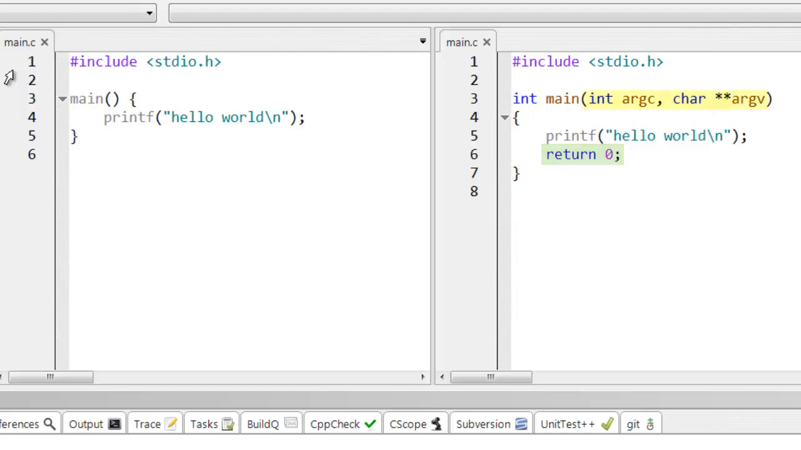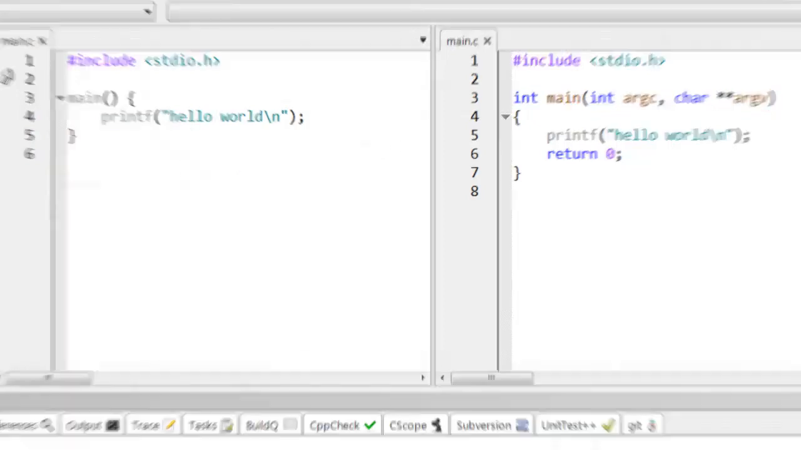And there are also some extra arguments. So my argument list, that is between the parentheses after main, is empty. There's nothing there. But in the version generated by CodeLight, there are two arguments: int argc, comma, that ends the first argument, then char **argv. What does all that mean?